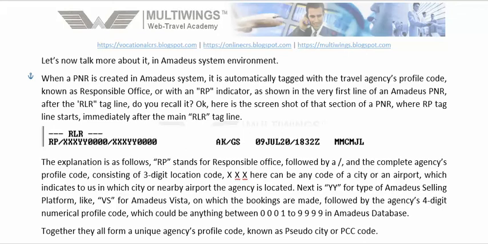Let's now talk more about it, in the Amadeus system environment. When a PNR is created in the Amadeus system, it is automatically tagged with the travel agency's profile code, known as responsible office, or with an RP indicator, as shown in the very first line of an Amadeus PNR, after the RLR tag line. Do you recall it?